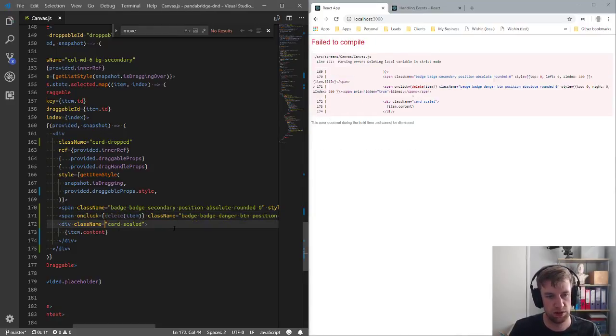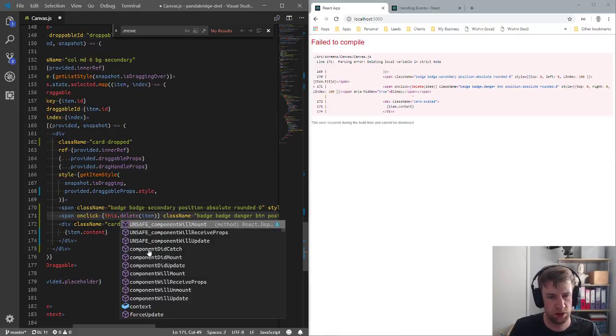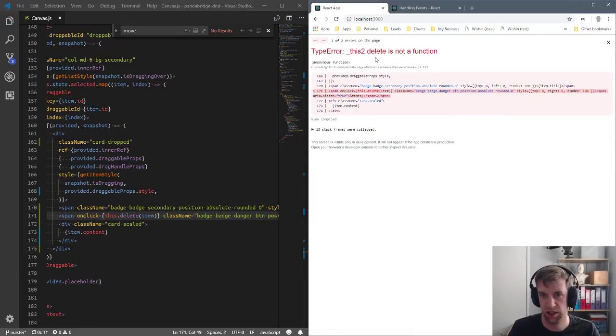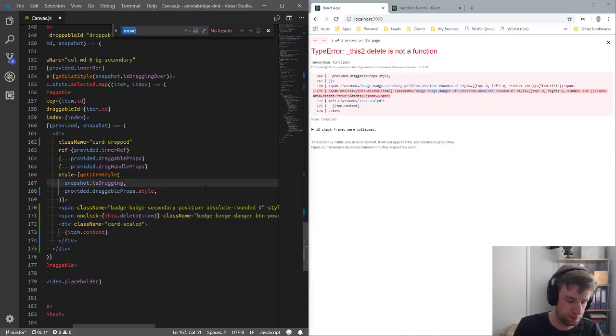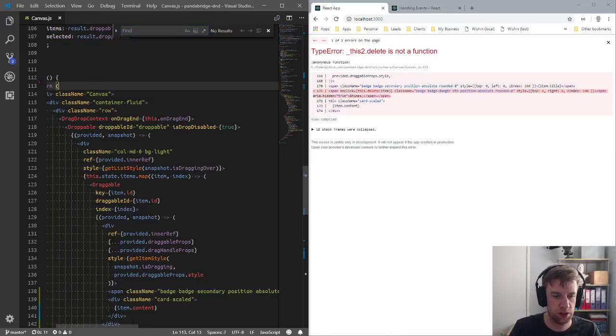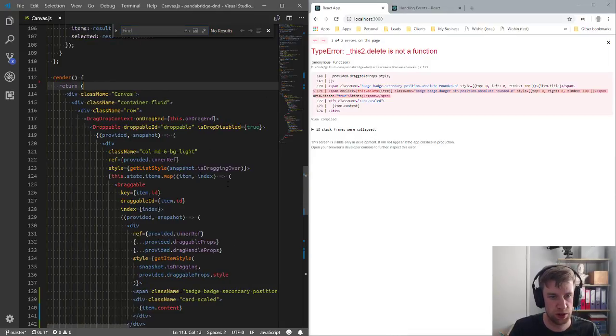Delete. Look at that again. So why does it like this? This dot delete is not a function. How do we call dot move? We don't. Should do.